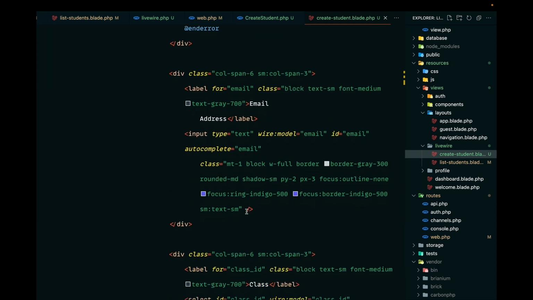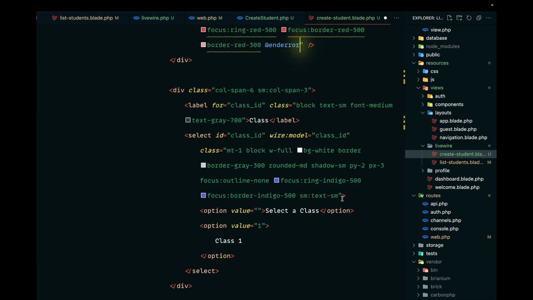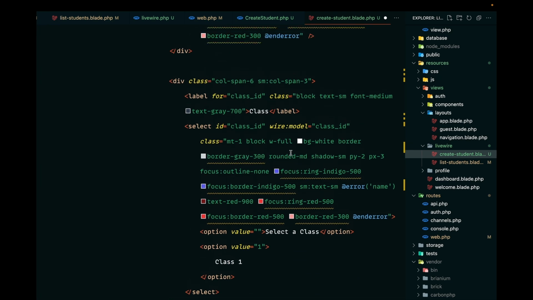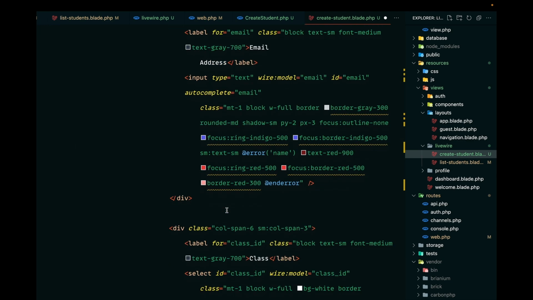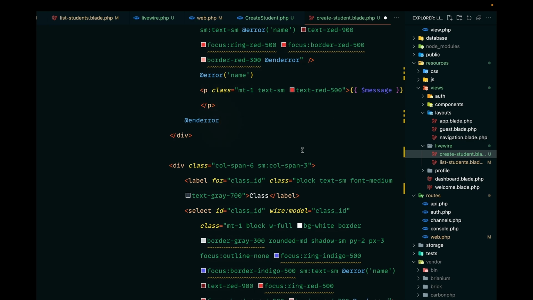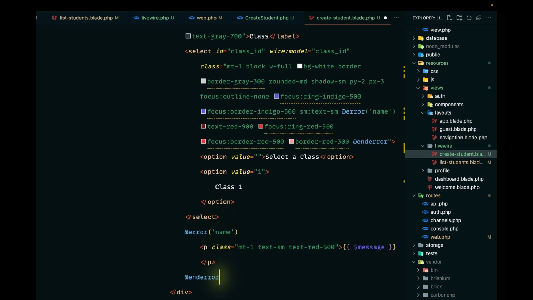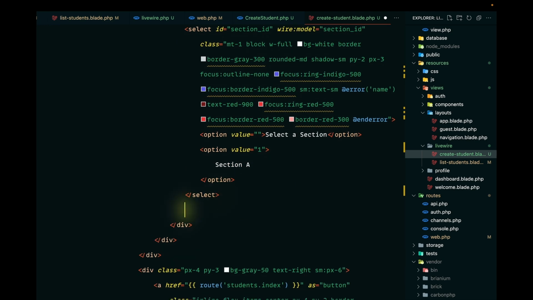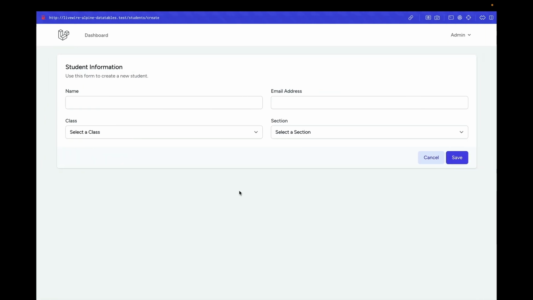I'll just go ahead and paste that for the email, for the class, and for the section. Let's also copy this error block of code and paste that here. Okay, and for the class as well, let's paste that below the select field and do the same for our section as well. Okay, let's save that and give this a refresh.